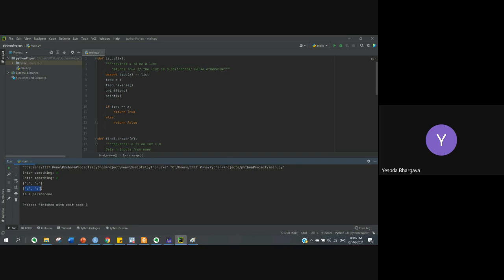Now why is X also reversing when I'm reversing temp? Because in Python it is passed by reference. You are just passing on the reference, and both variables are redirecting to the same object, and both are changing. So what is this, temp equal to x, called? What is this thing called in which both are referring to the same space?